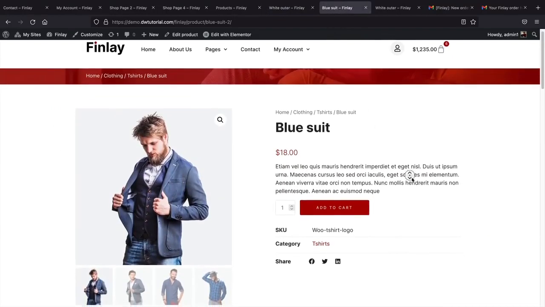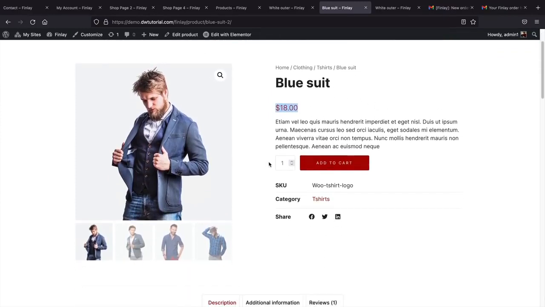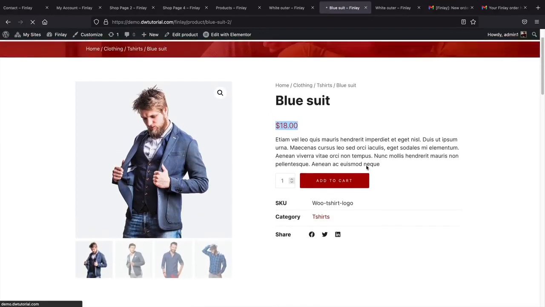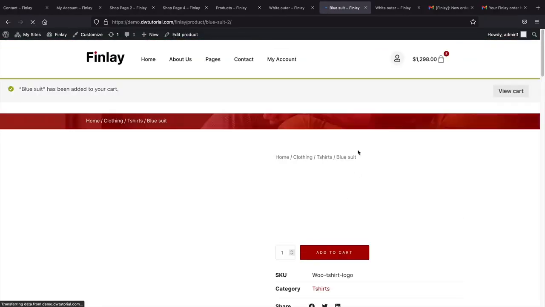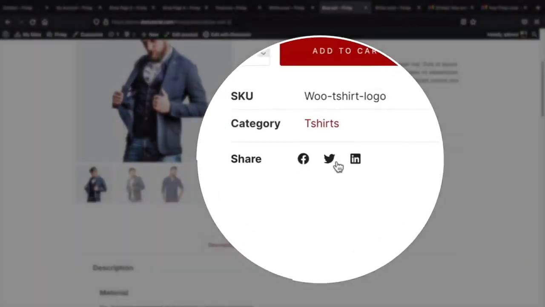And this is something a little bit more ideal, right? So we just have the title of the product. We have the price. We have some description. Users can just click on add to cart and add the product directly to their cart. And then they can share this as well to their favorite social network.